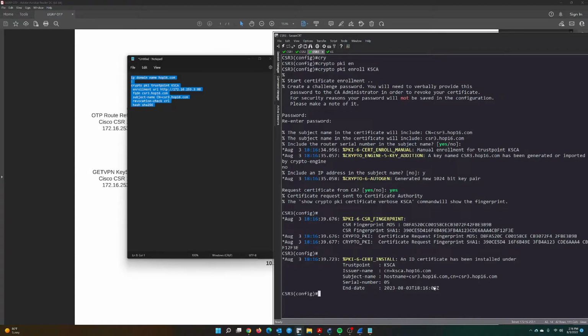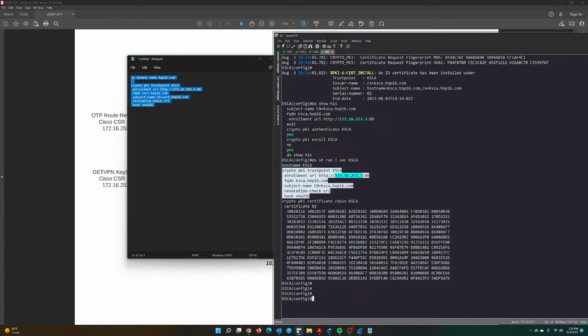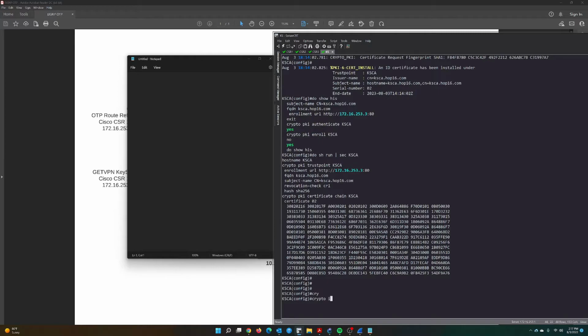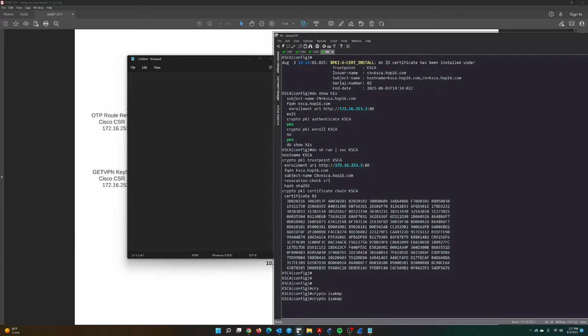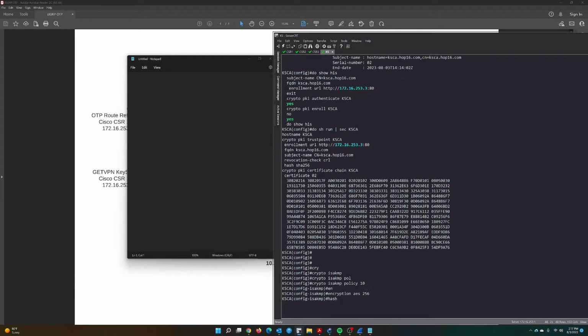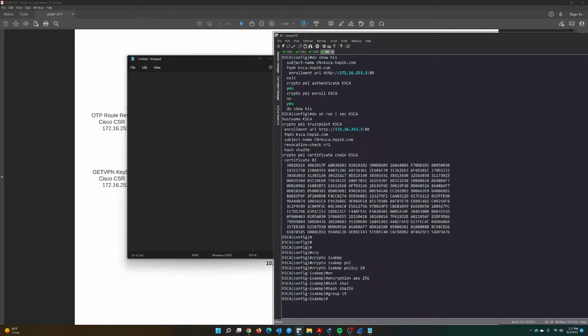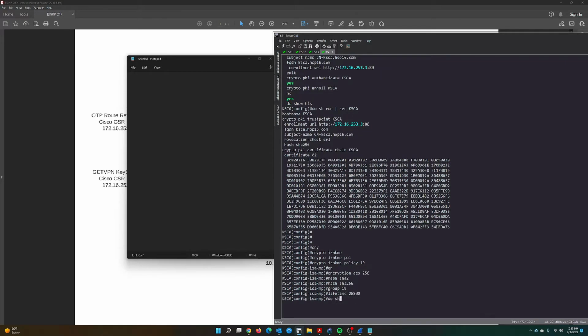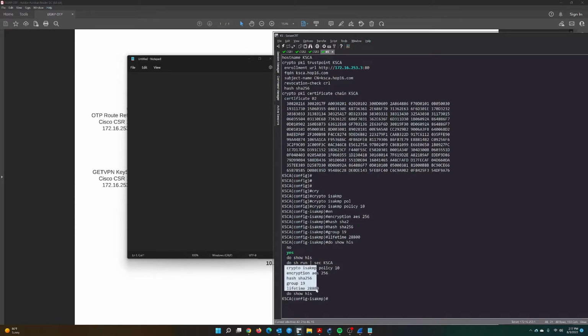All right, so now all of our routers that are going to be involved in Getvpn, all 4 of them including the key server, have certificates. So now we can actually configure Getvpn, and we'll use certificate-based authentication. So crypto ISAKMP, we'll say policy 10. Encryption is going to be AES 256, hash is SHA-256. We'll use group 19. We'll set a lifetime of 28,800 seconds. And we'll just grab this, because we can use that everywhere.